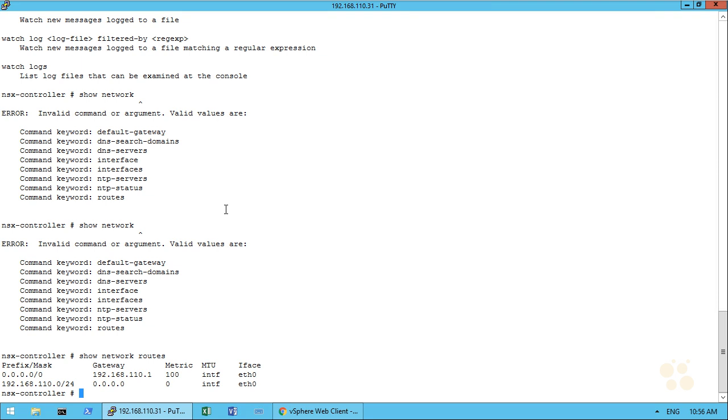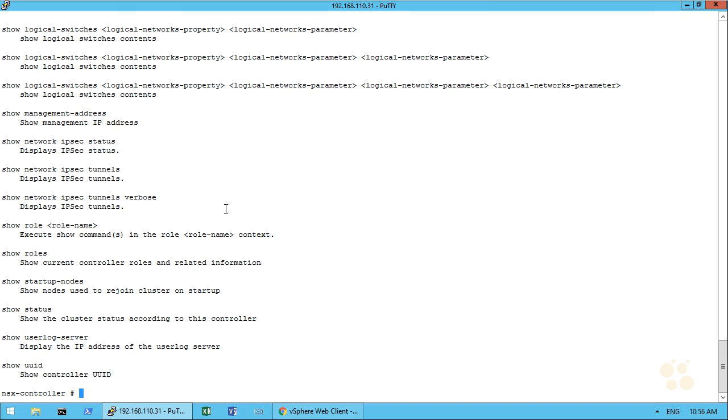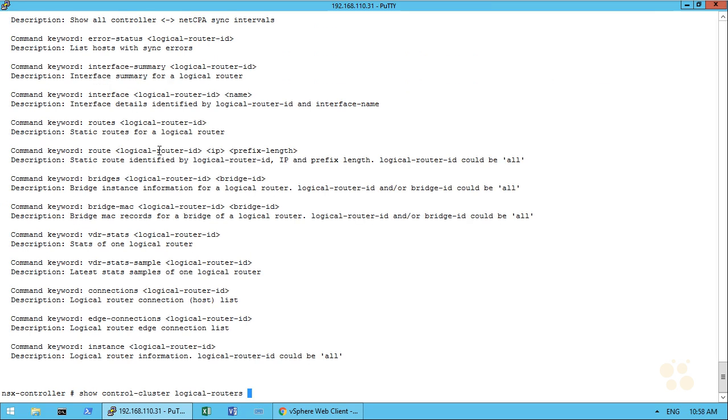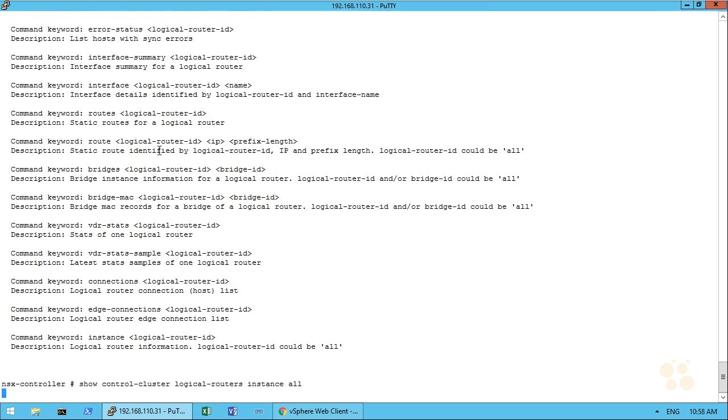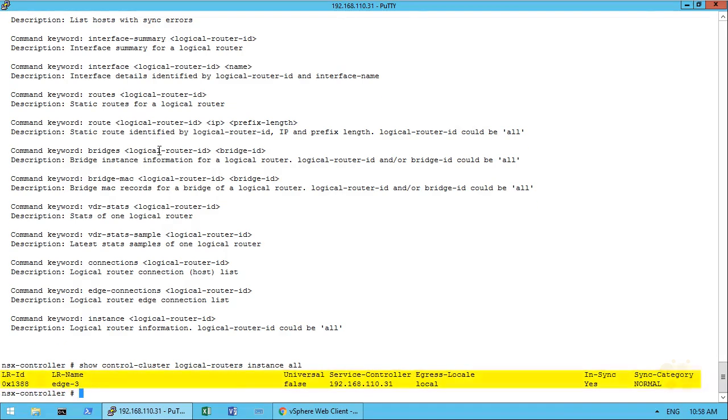But let's take a look at show control-cluster commands. There's a ton of these, and they're very important. From controller cluster, we can view things like show logical switches, as well as show logical routers. To see things from the router perspective, we can type in show control-cluster logical-routers. So we could type in instance space all, which is the bottom example. Press enter, and here's a list of all of our DLRs.